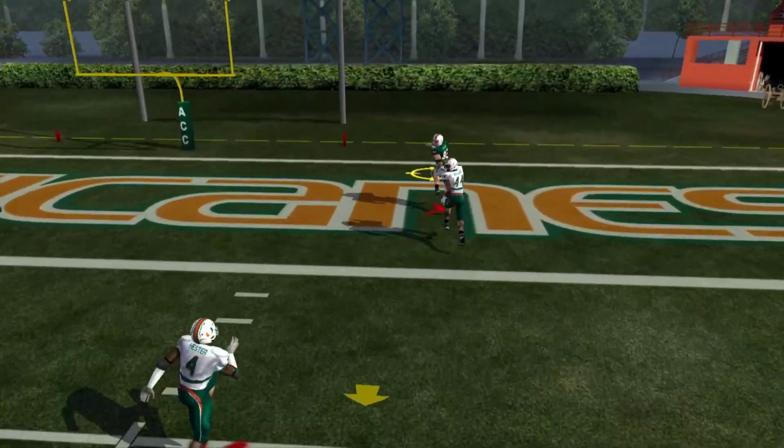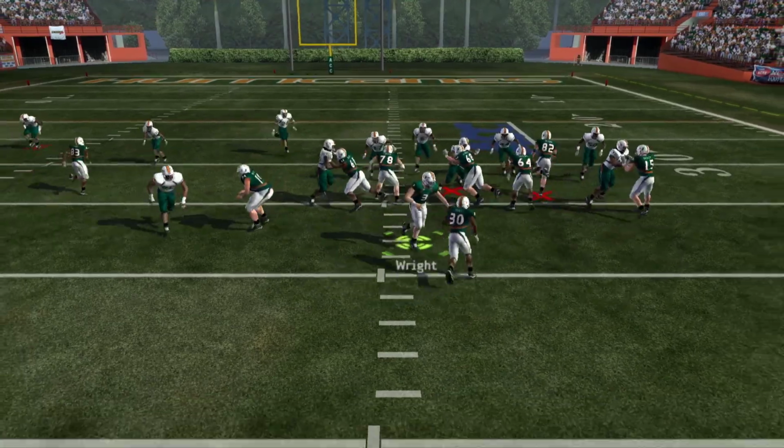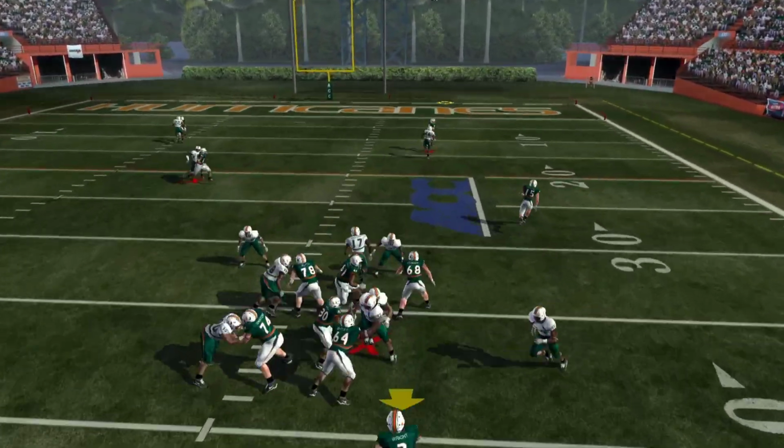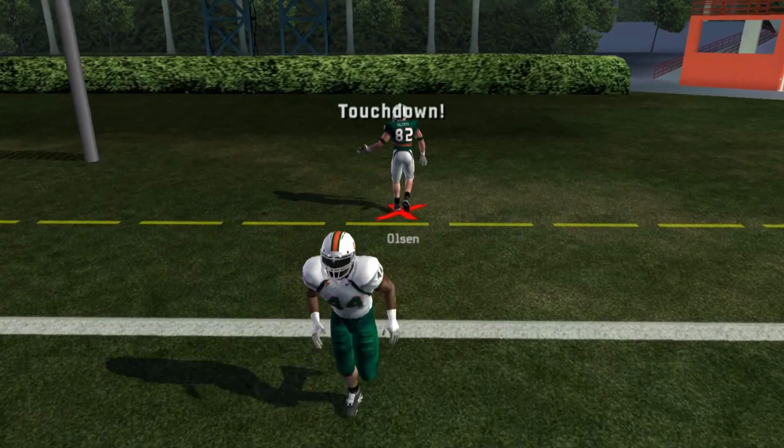Look at the spacing right there. And I've seen it a whole lot better than this. We could try it again. It may not work again this time. I overthrew that one, but still. Oh, touchdown. Big play potential right here.